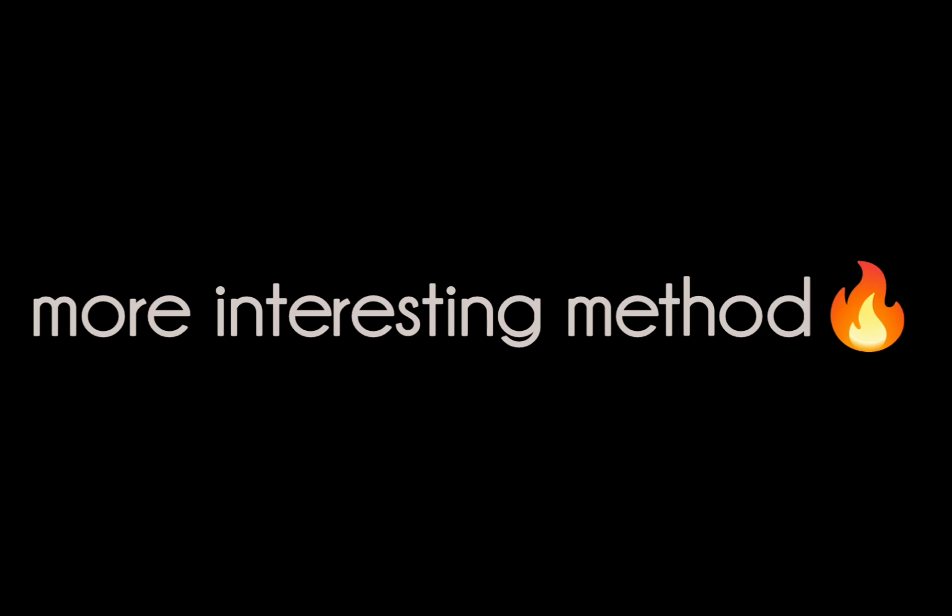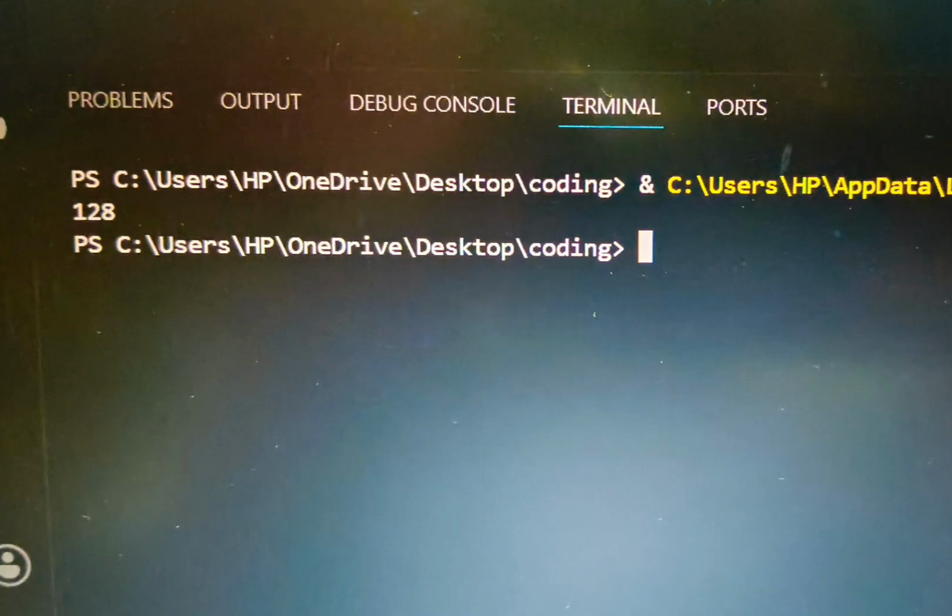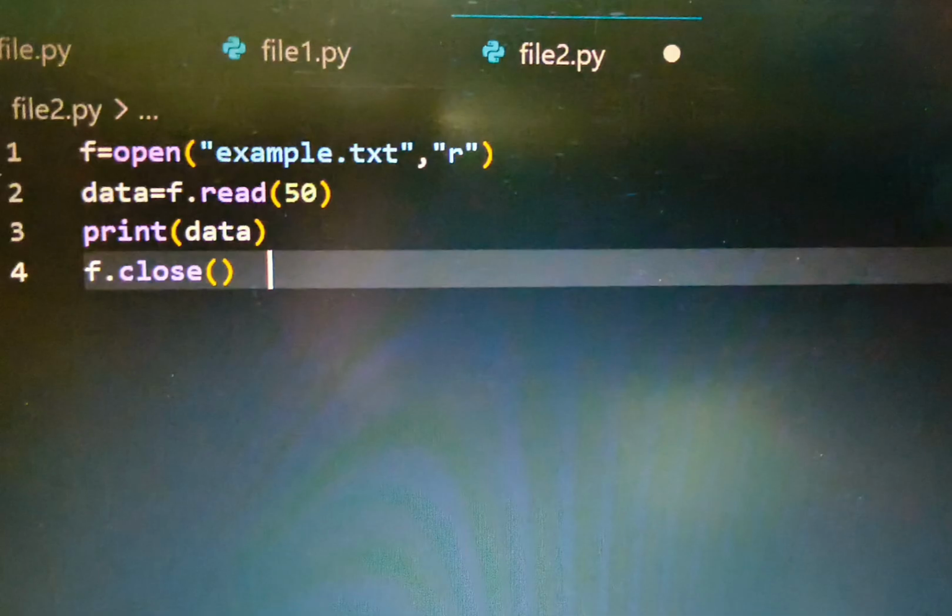So before knowing that function, you have to know how many characters your file holds. So I am using the len function here, and I have written print len data. This will give me the total number of characters which I have written inside my example.txt file. Now I am running my code, and here you can see that my example.txt file stores 128 characters.